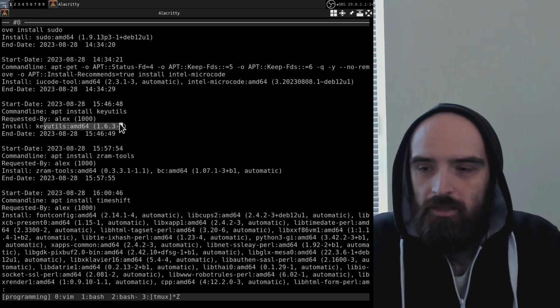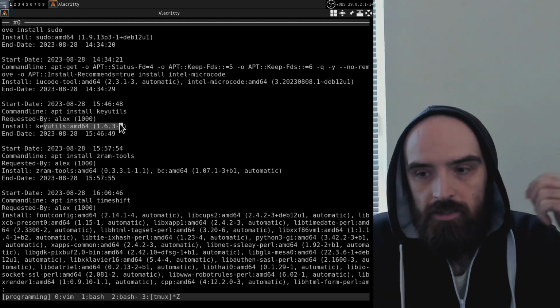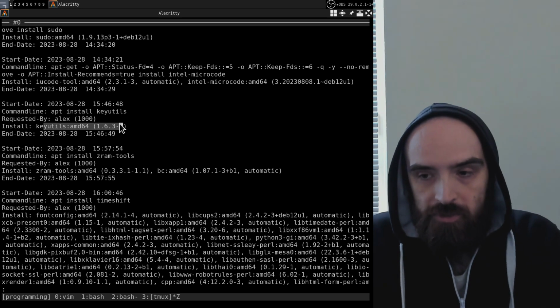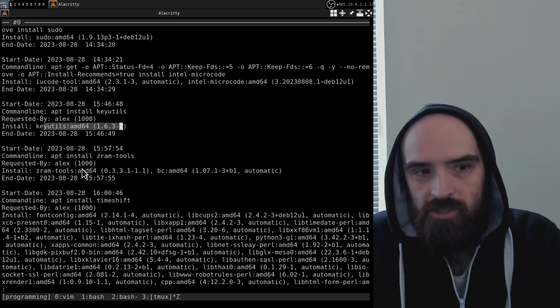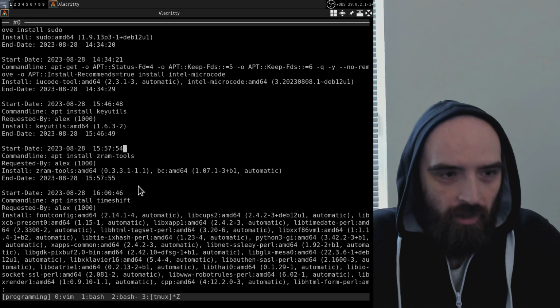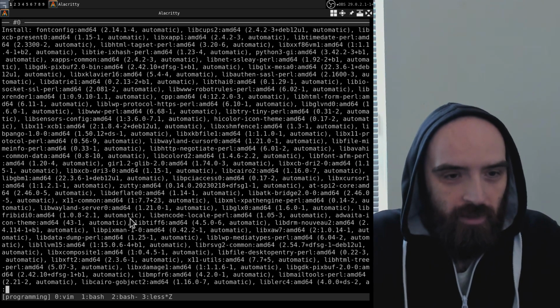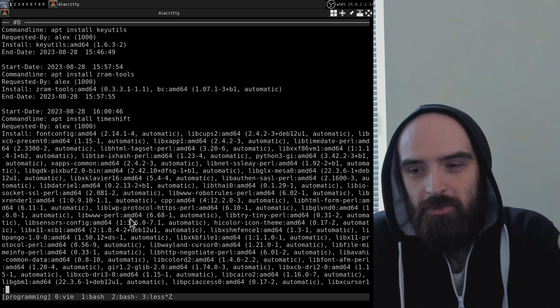It's not update though, but upgrade. But so they list all the packages that were installed, upgraded, or removed respectively during that installation session, which is just like during that run of this command. So this is basically how these log files are structured.